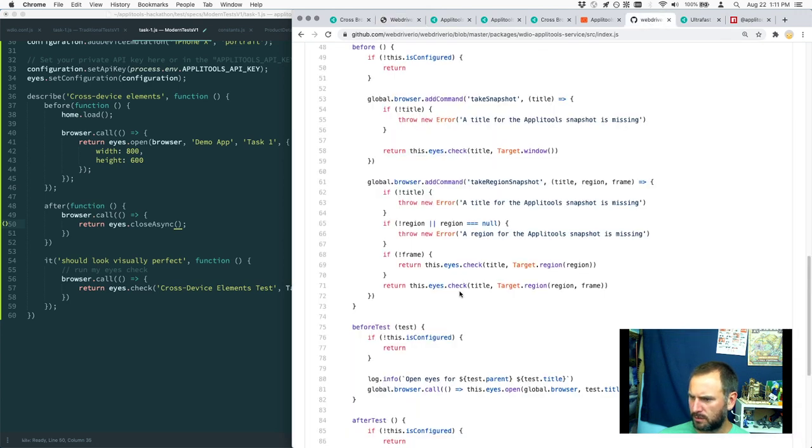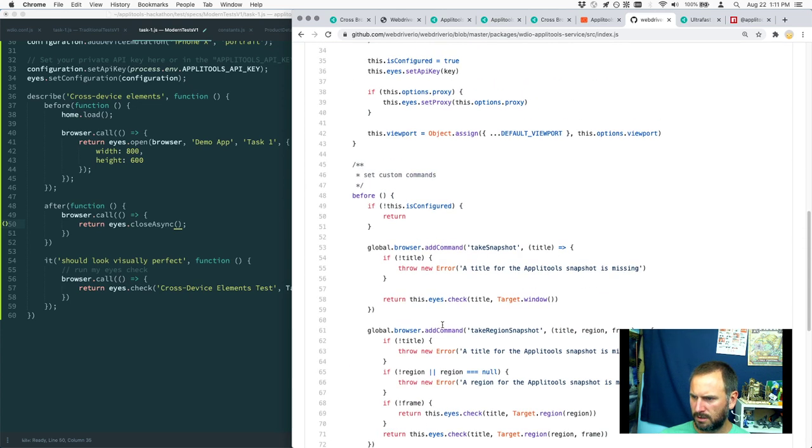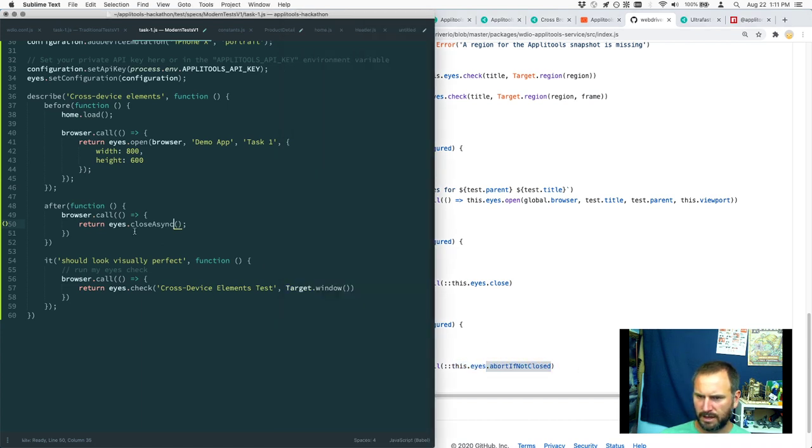What do they do? After their test, they call this.eyes.close. After, they say abort if not closed. That is weird. I swear I've seen this before in JavaScript. I think it's some sort of funky little hack to allow you to call a method without having to do this bit.